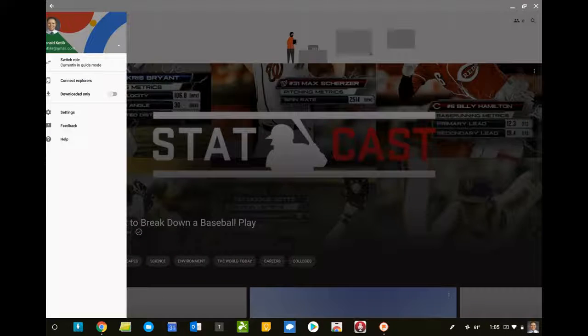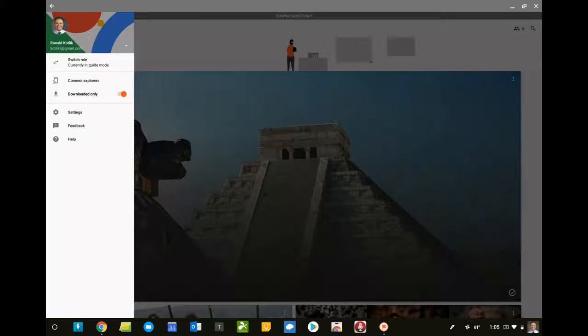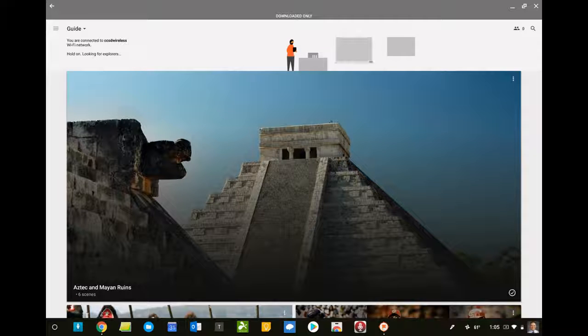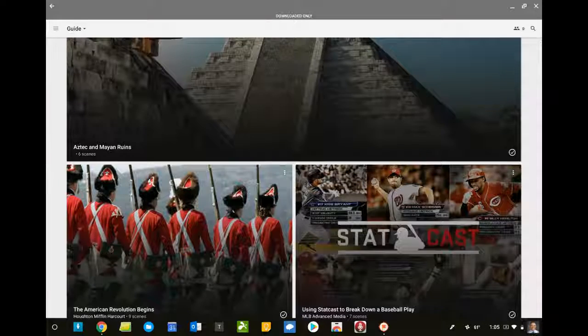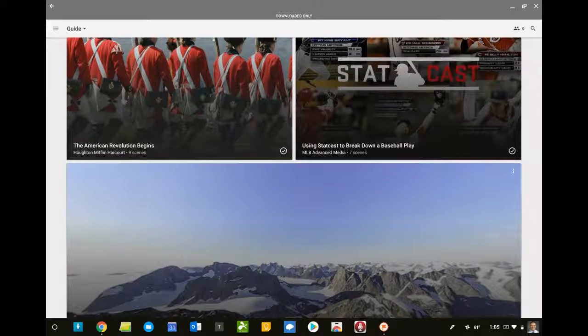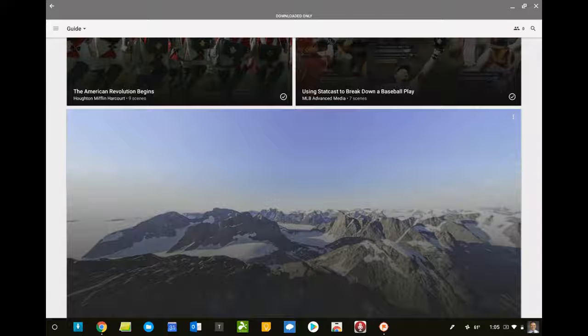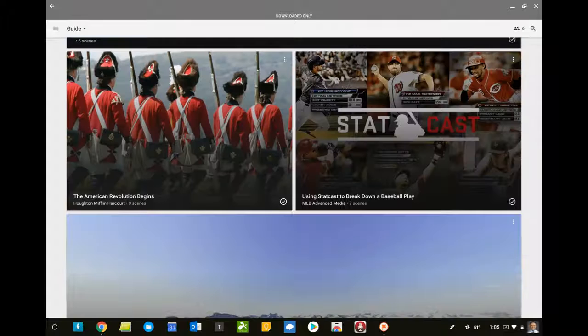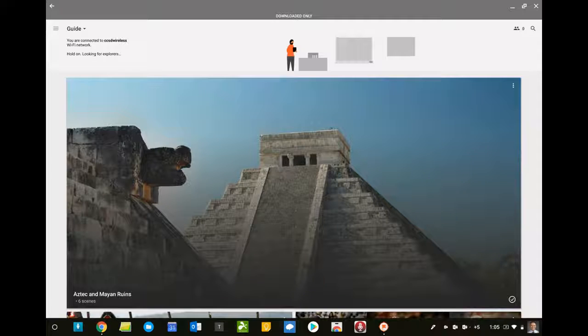Okay, so right now I've downloaded this one of the Aztec and Maya ruins. I have one on the Revolutionary War, which is kind of neat. You can do Mount Everest, exploring Greenland. So let's just pretend and let's actually pick this one. Okay, so we're going to pick this particular expedition.